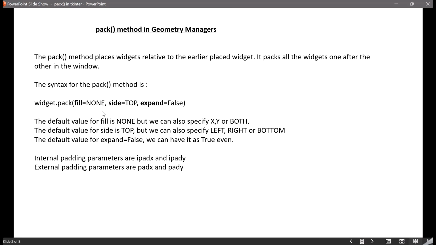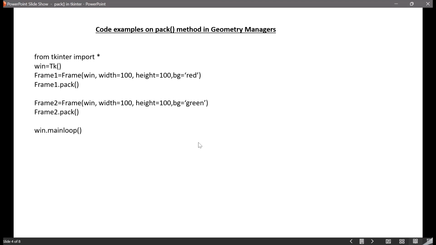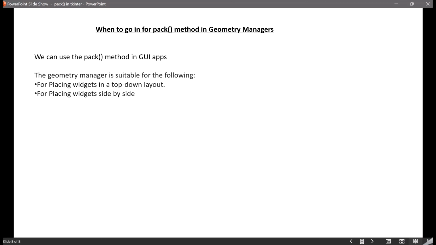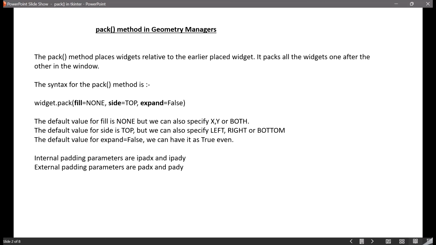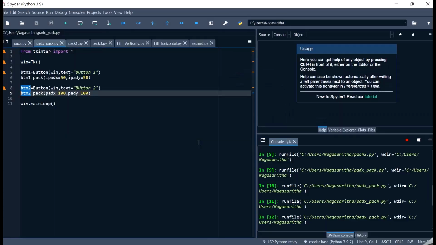Fill by default is none. We can specify X, Y or both. Side by default is top. We can specify left, right or bottom. Expand is by default false. We can make it true even. Then we saw some of the code examples as to how pack method works in the geometry manager.